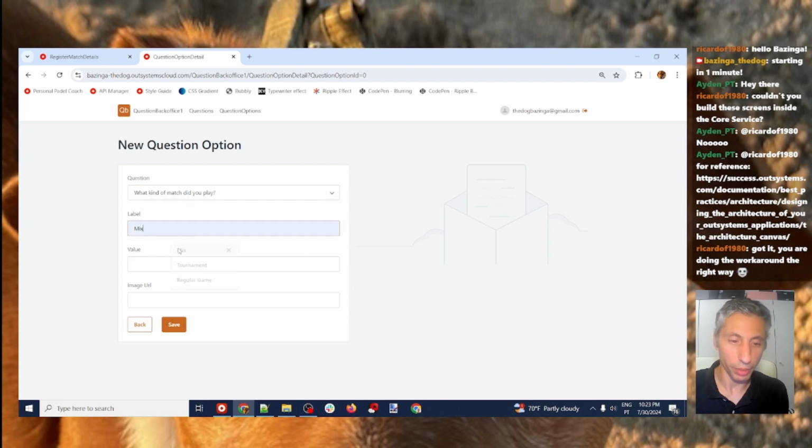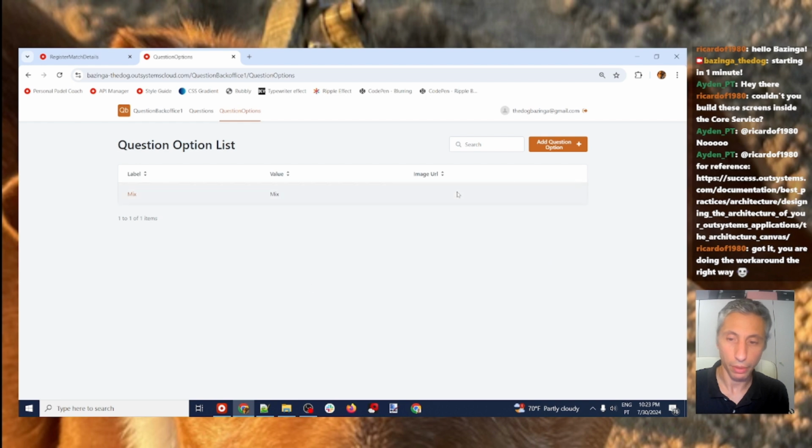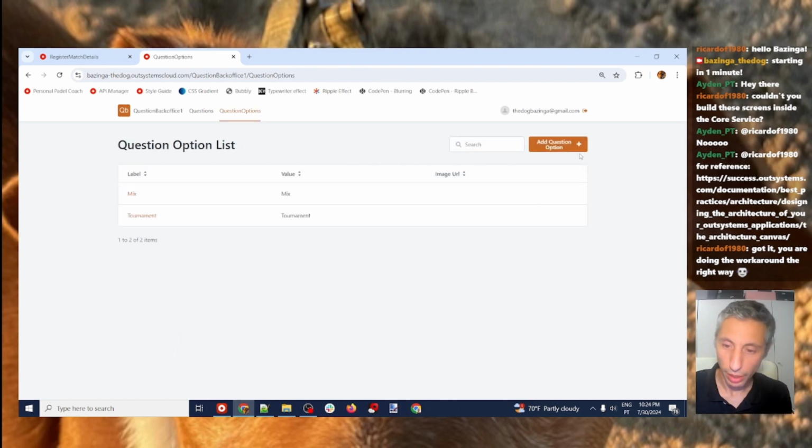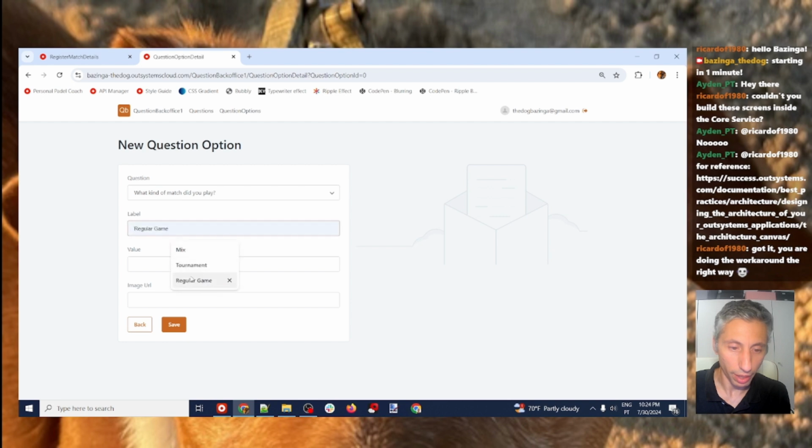So we're going to have mix. Okay, let's leave it as a mix. But now we need an image URL. Okay, we'll do that after. So let's add a new one. It's going to be tournament. Oh, I'm going to just save here, and I'm going to have a regular game. So the value, for example, could be regular game.